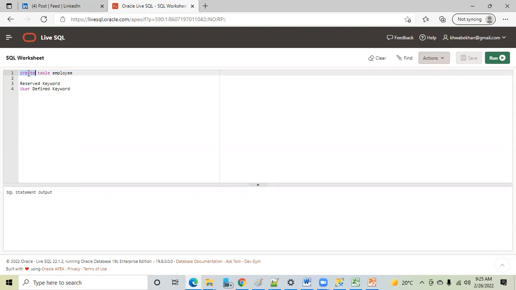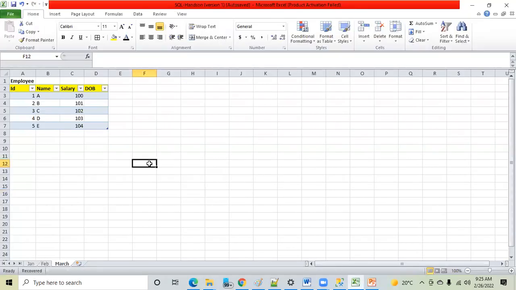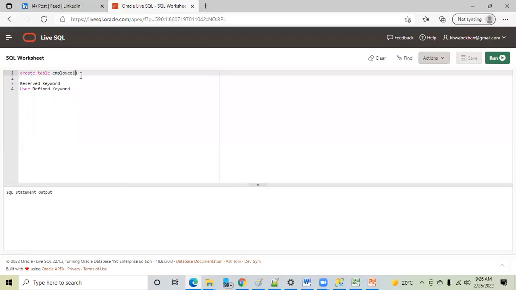What does the user want to create? A table. What is the name of the table? Employee. You can create a table with any name; there are no restrictions. After this, you have to mention the columns. If you remember, these are the columns: ID, name, salary, date of birth.